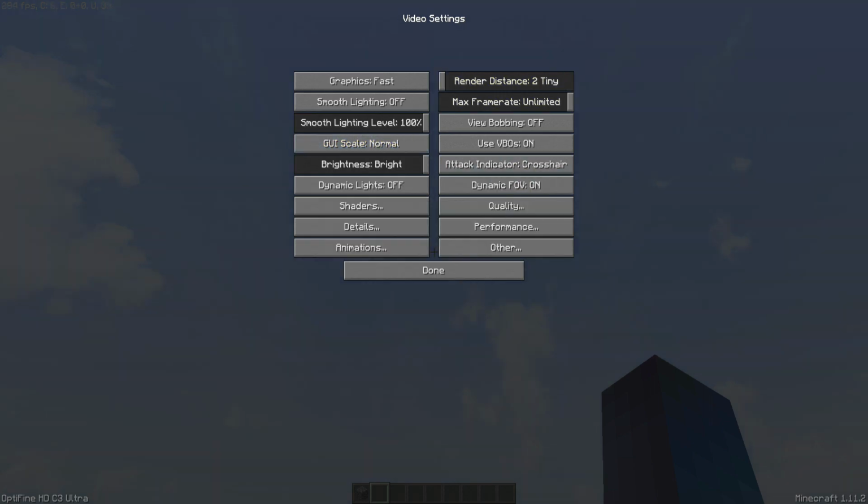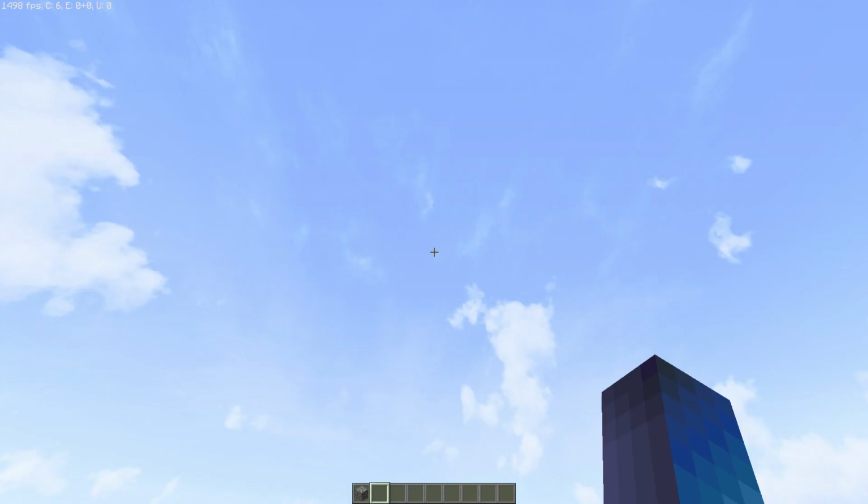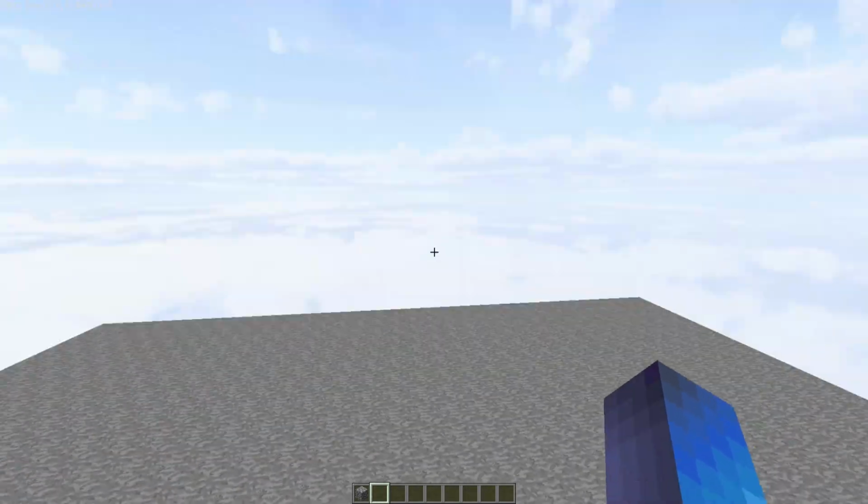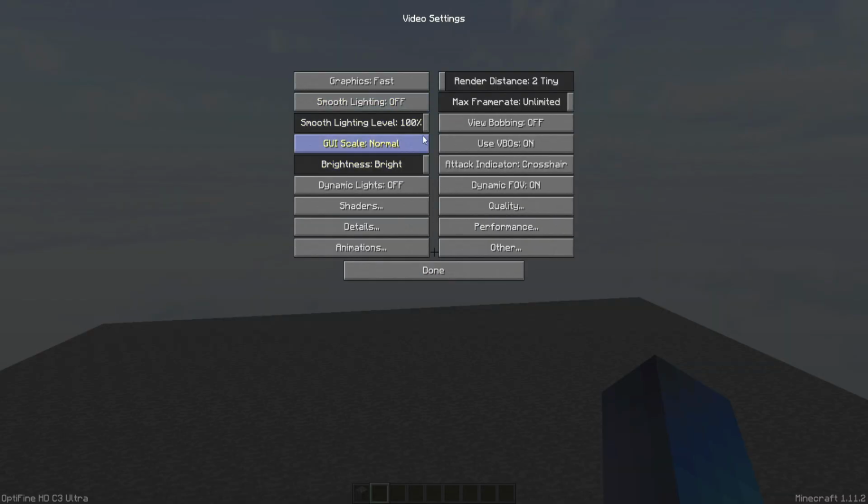Obviously, render distance all the way down. The lower the better. FPS skyrockets when you do that, because the less your CPU is doing, the better. Graphics fast would usually help. In this case, we're going to do it, but all we've got is stone and a piece of cobblestone to render. So let's continue. Smooth lighting all the way off. Brightness is pretty much irrelevant. Dynamic lights is off. Of course, I'm using Optifine because that's pretty much the first step in getting your frame rates higher. Dynamic field of view doesn't matter.